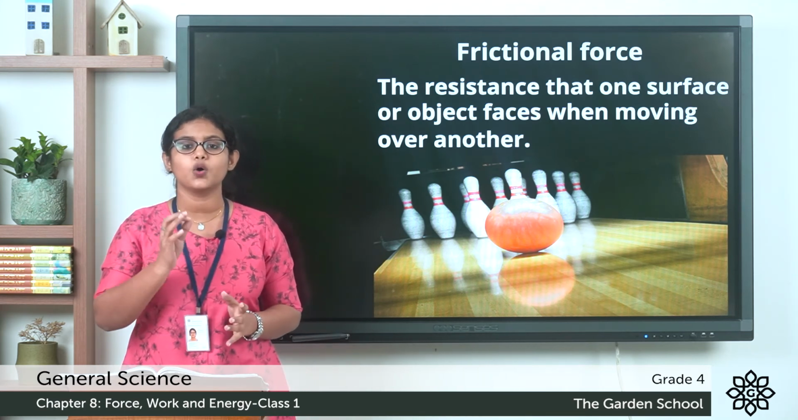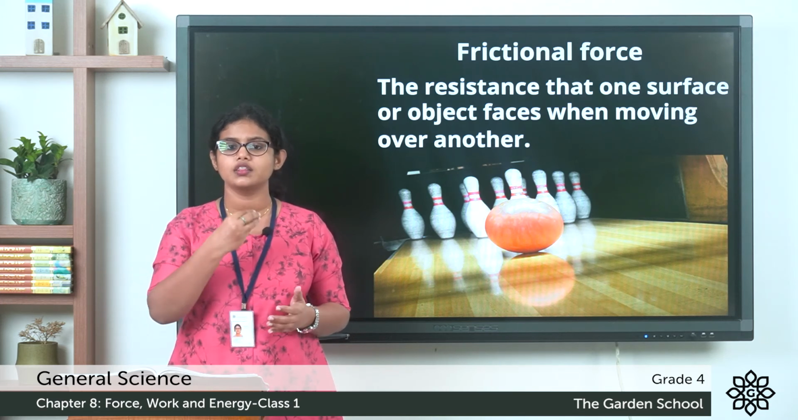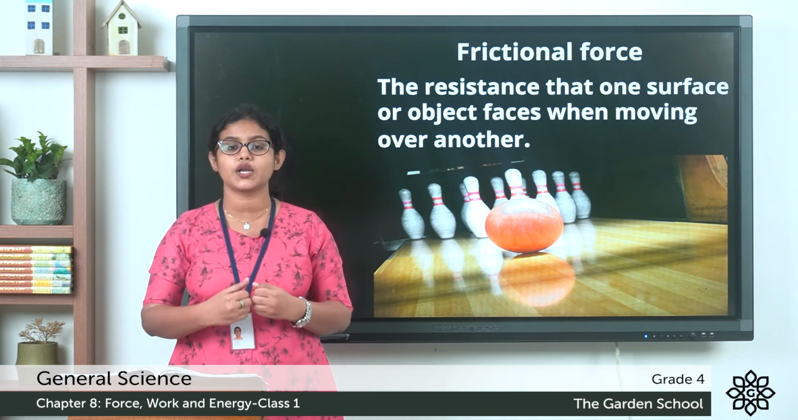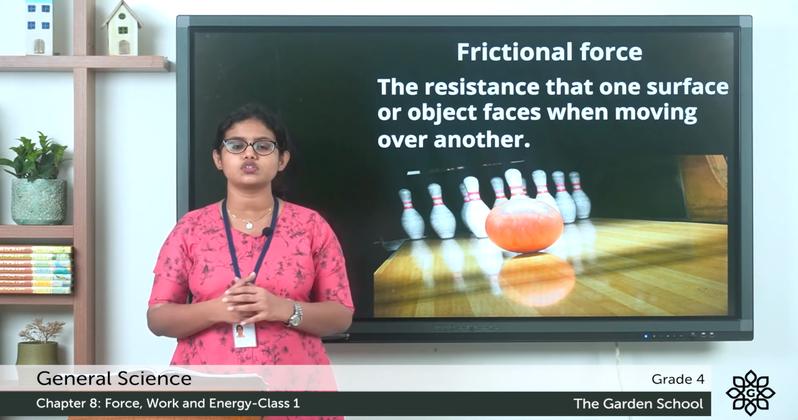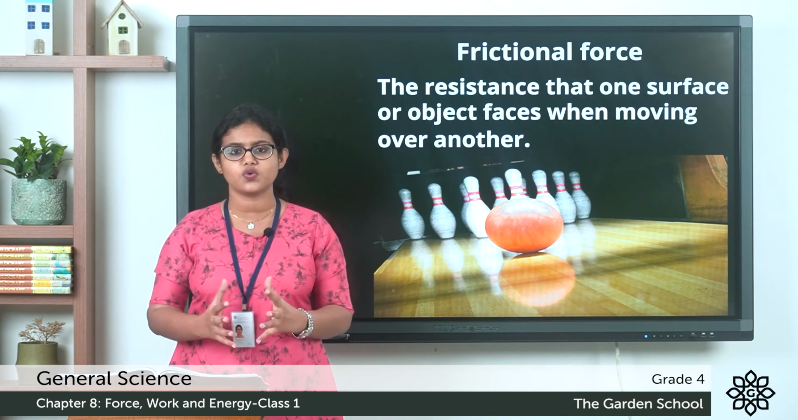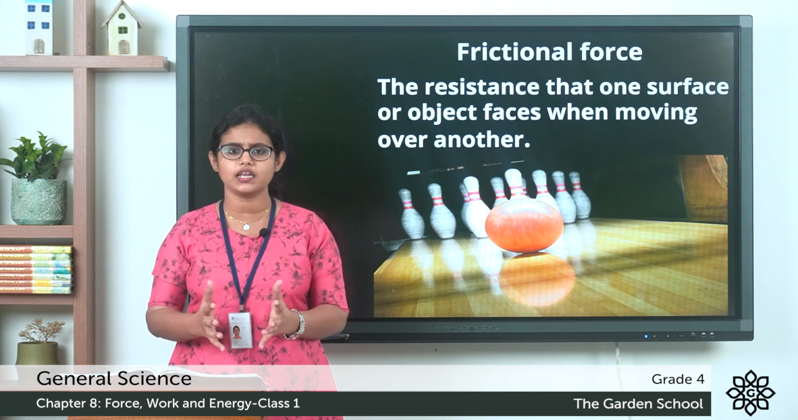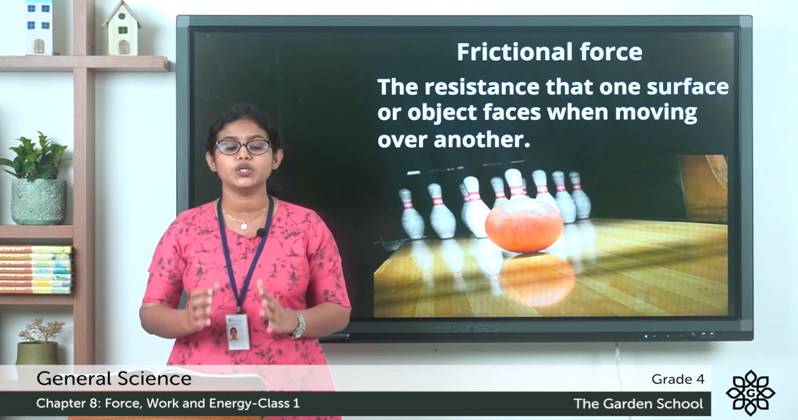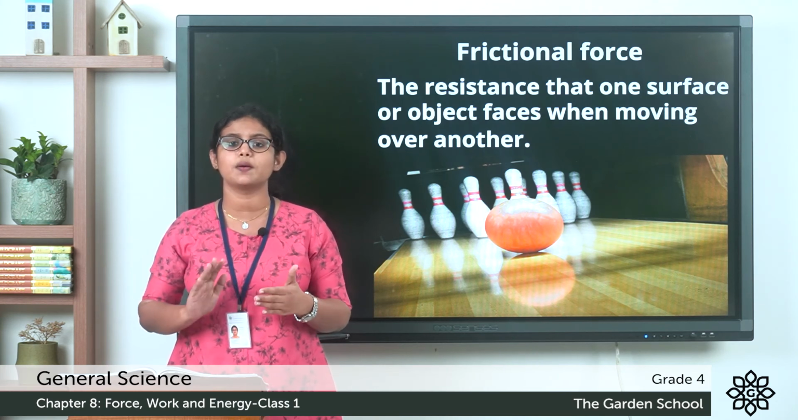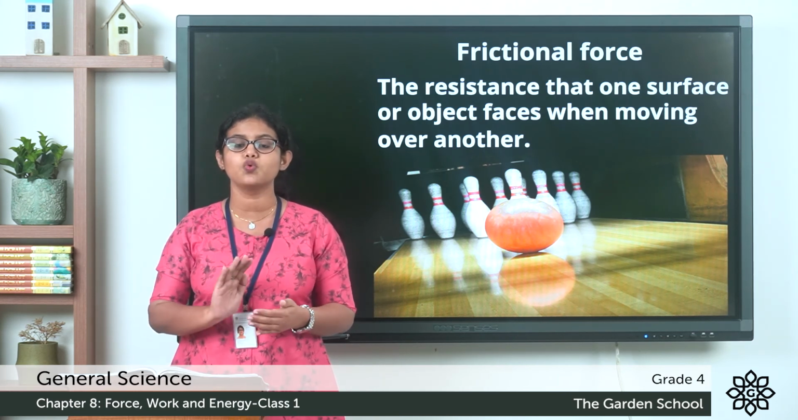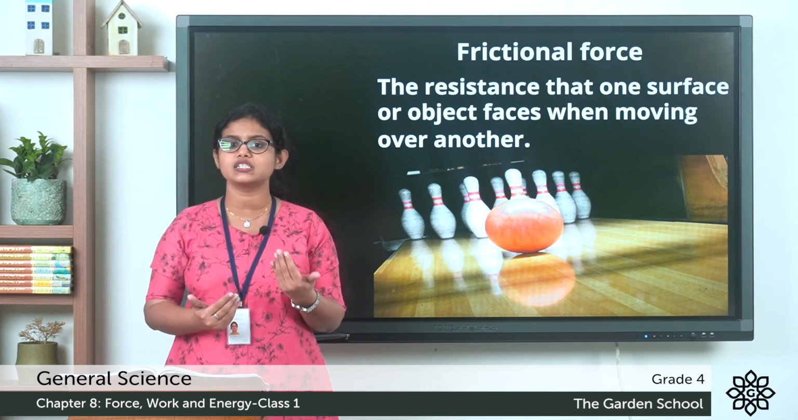So in this class, we learned about force. What is force? Force is defined as the push or pull that makes an object move. In order to move an object or change the direction of an object, we need to apply force. All work requires us to apply force. Whatever work you do, you need to apply a force. If the object is heavier, you need to apply sufficient force in order to move that object. When the object is lighter, you need to apply very less force.